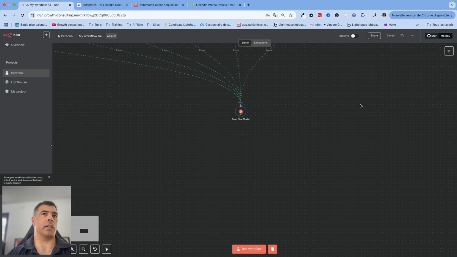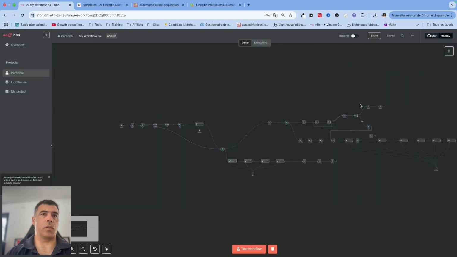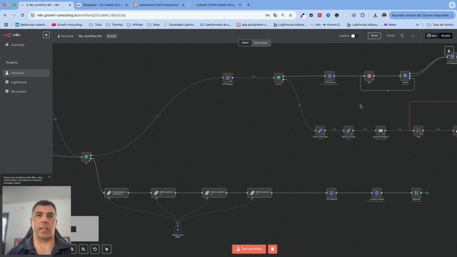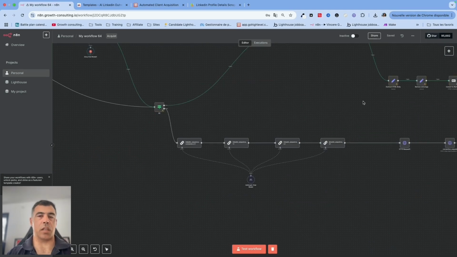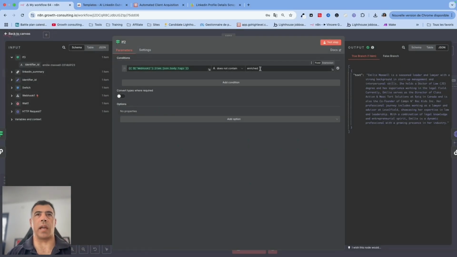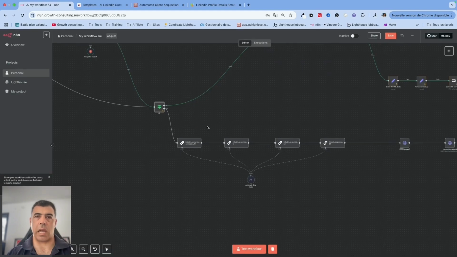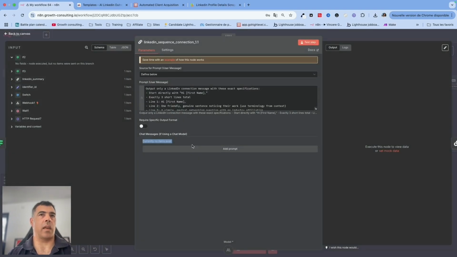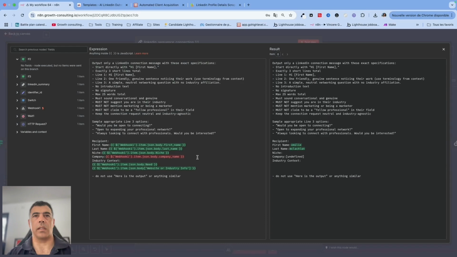And here as the next step, I'll show you the way it's built if the lead has already been enriched. If the lead has already been enriched, it contains the tag enriched. So we can proceed with creating the LinkedIn sequences immediately without having to scrape and enrich. This is exactly the same process. You just need to make sure that this data is coming from the webhook.